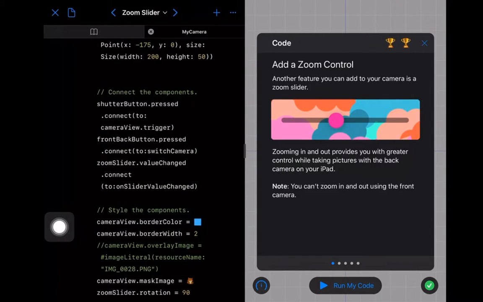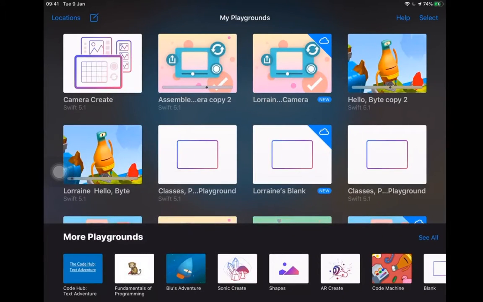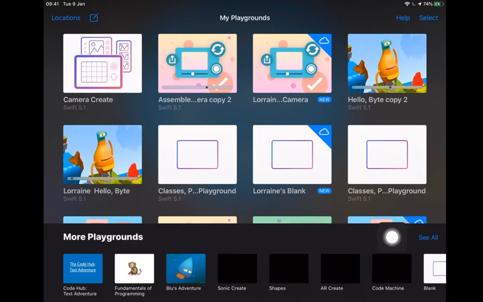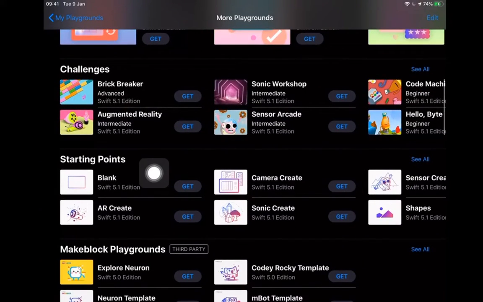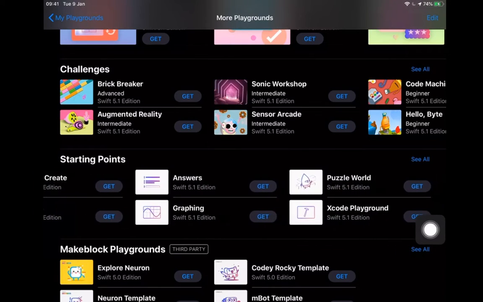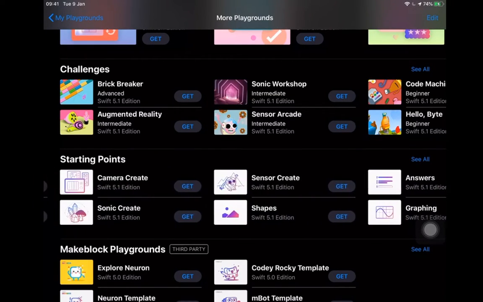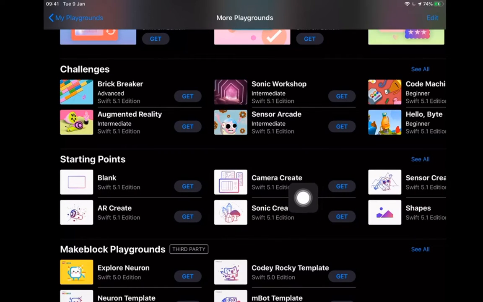Now, before we do that, I want to show you how this kind of code that you wrote here could be really useful towards your Swift Student Challenge project. So if I hit the X button here and close out of that playground, I downloaded a blank Camera Create playground. If you go to See All, there's a starting point section. There's a blank one, an AR Create, Camera Create, Sonic Create, and we'll get into some of these later in our sessions. Answers, which we've played around with. Puzzle World. So what I did was I downloaded a Camera Create starting point.